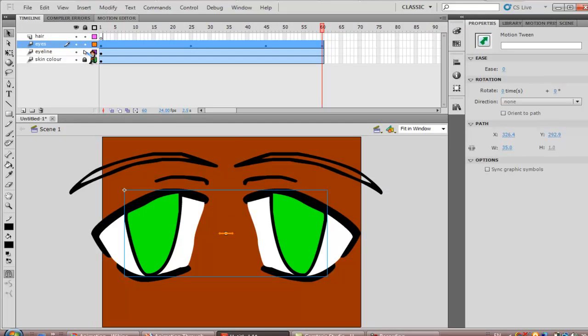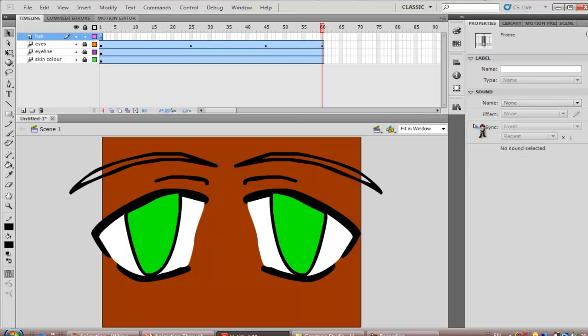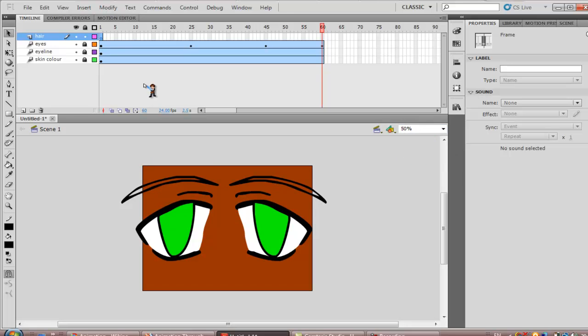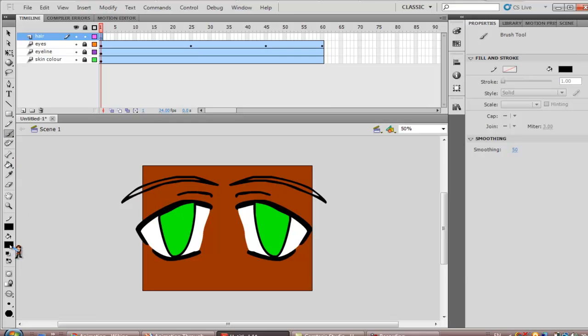So now we're going to lock all those layers, and we're now going to work on the hair layer. So for this we're going to need to make it a wee bit bigger. So go out to 50%. Go here, and then just draw random lines anywhere.